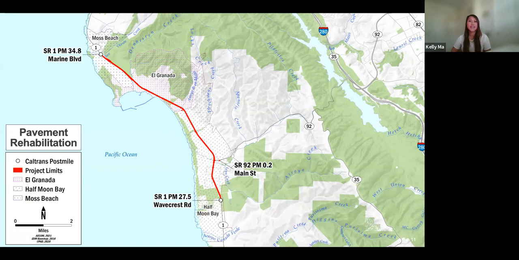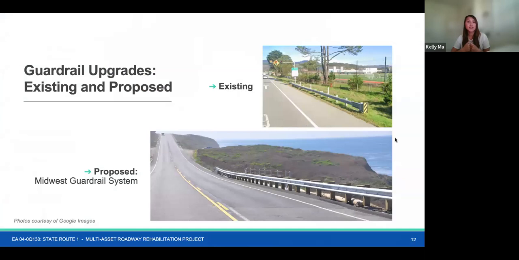And the replacement of the metal beam guardrails is to the latest Caltrans standard. So it's our Midwest guardrail system. And this will upgrade the project location with our latest standards and safety improvements.